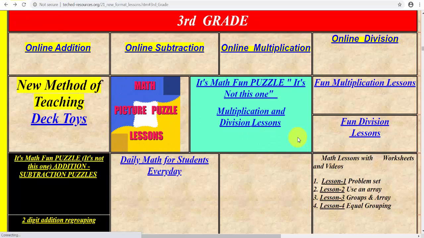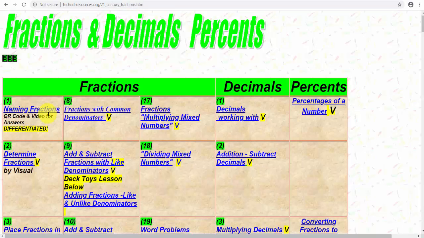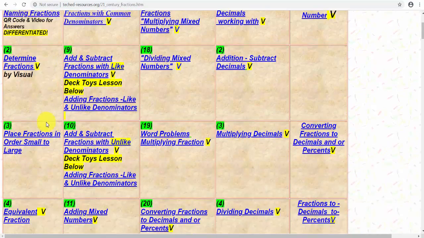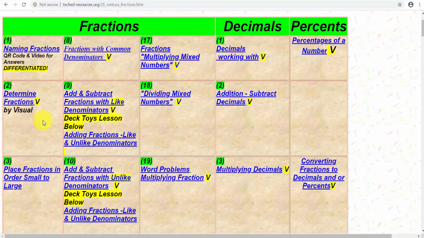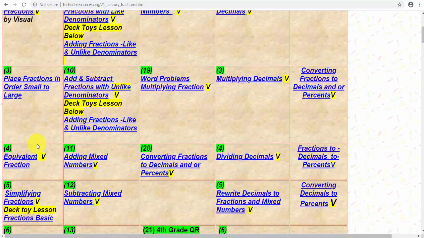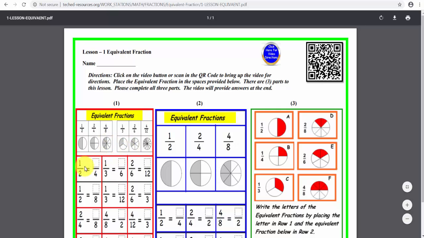Now, let's go to what you are going to want to do, which is lessons using fractions. Now, we try to put up here all the things that you'll come across with fractions, and each one of these has a video, right? Okay. Let's look at equivalent fractions here. Okay, I'm going to click on this one. And we have to decide 1/2 is equal to 2/4. 1/3 is equal to 2/6. Okay, and you have a video to check to make sure you're right.